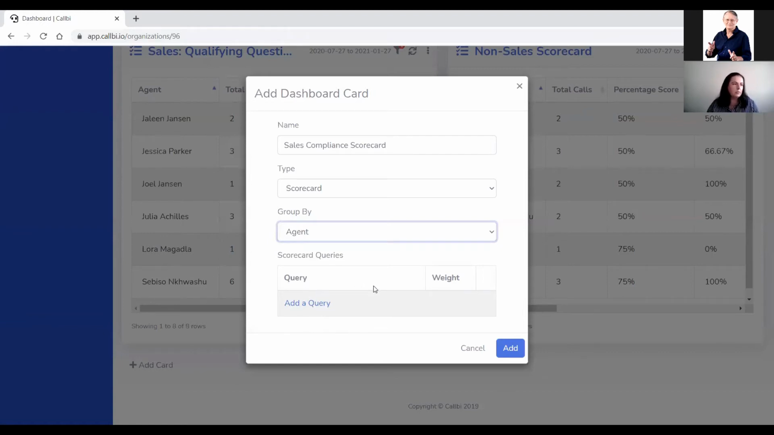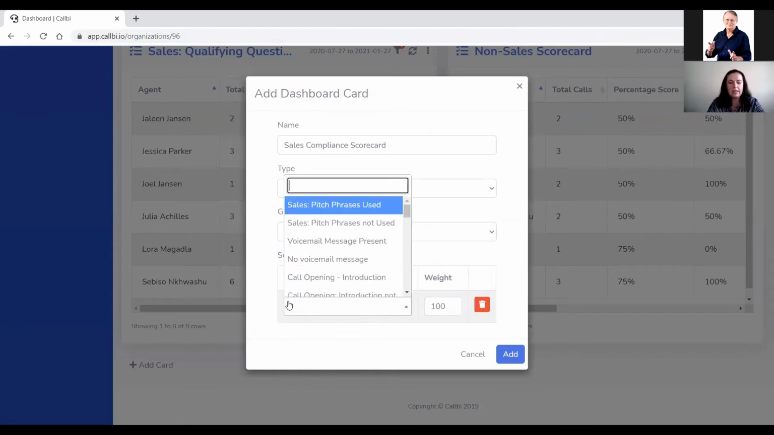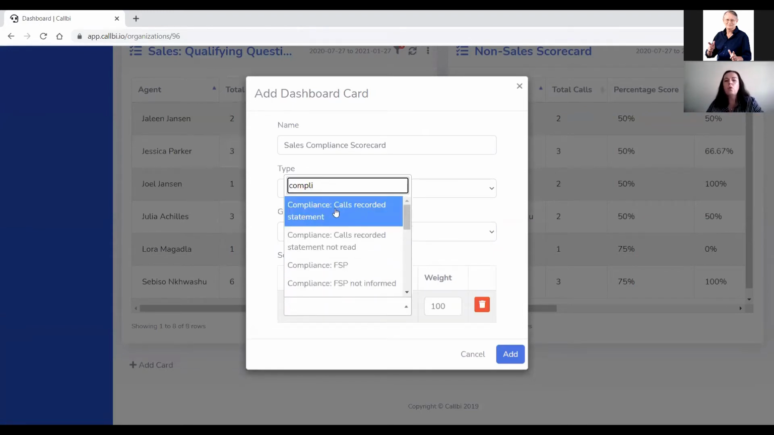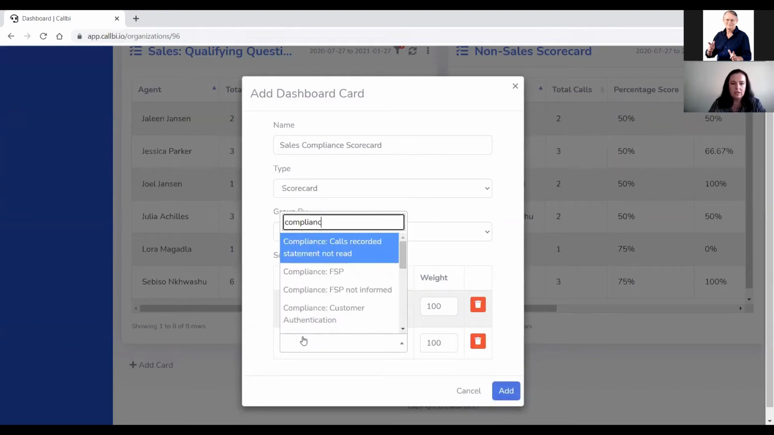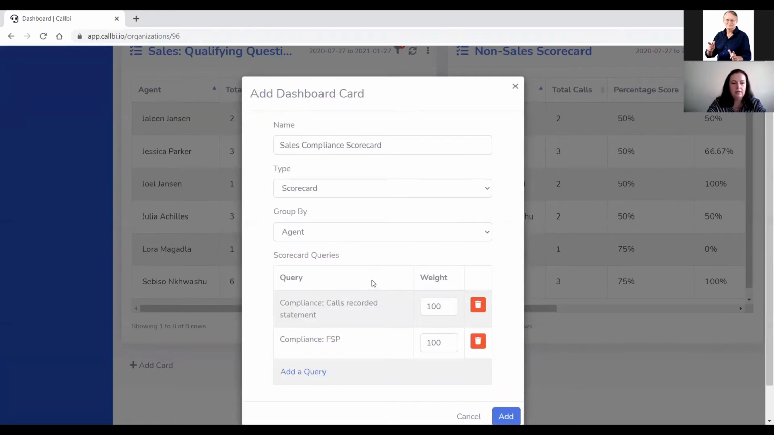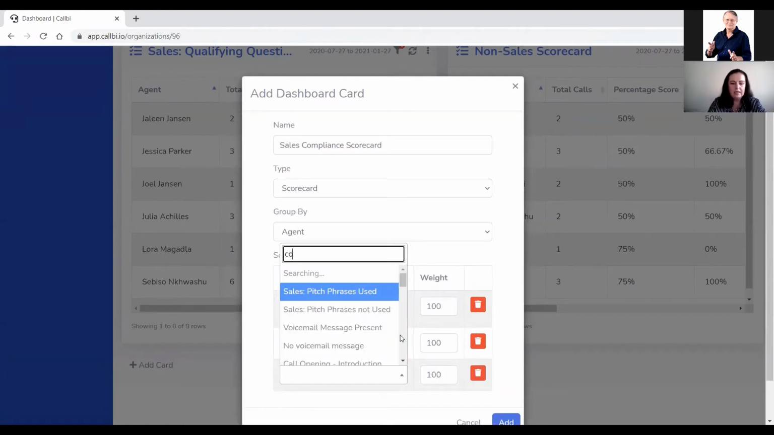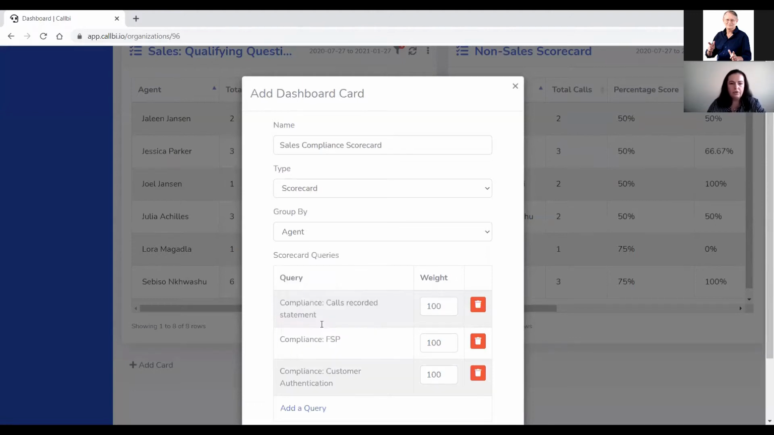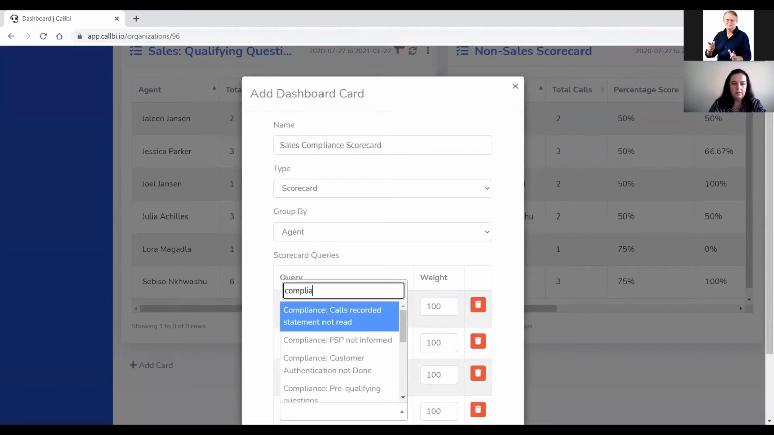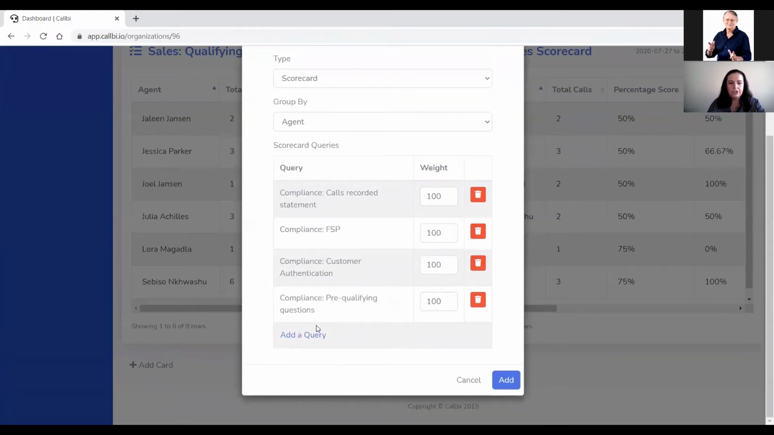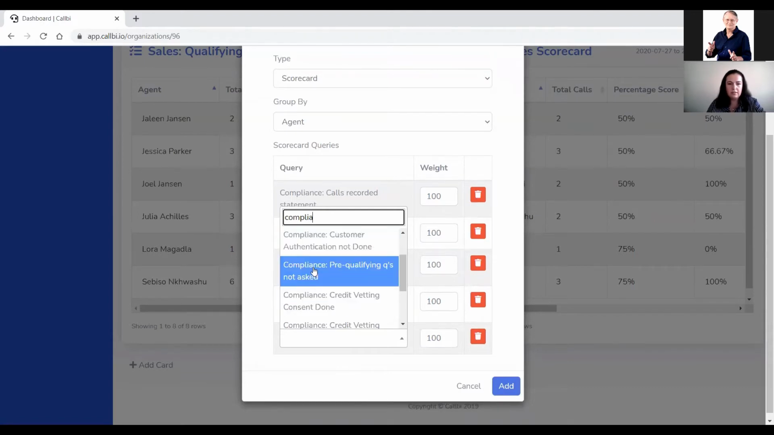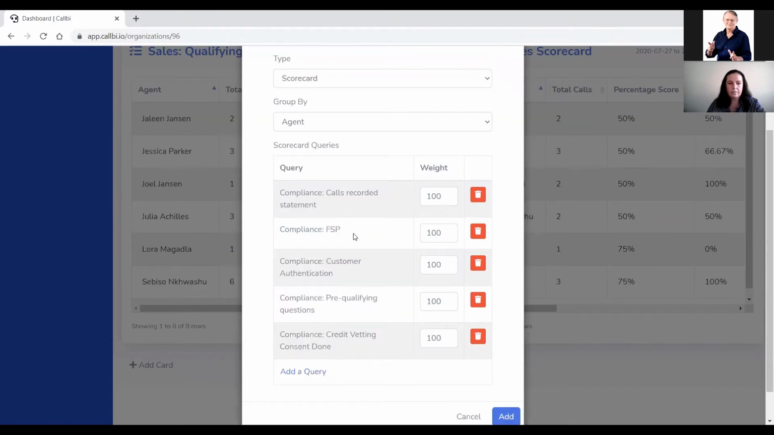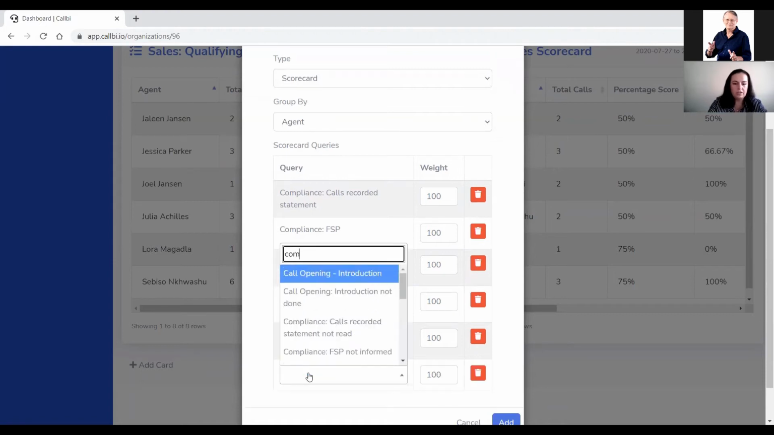So remember, under here, we're building a compliance scorecard. So we want to add all of our compliance checks. Very easy. When you click, it allows you the drop down for all of your queries that you've built. So we're quickly just going to add those 6 compliance checks. Add query once again. Customer authenticated, your pre-qualifying questions, our credit vetting statement, and the last one is marketing consent.